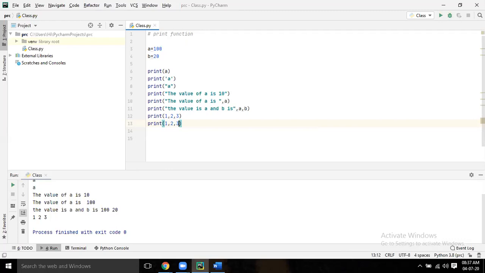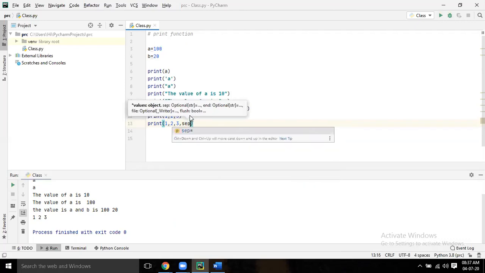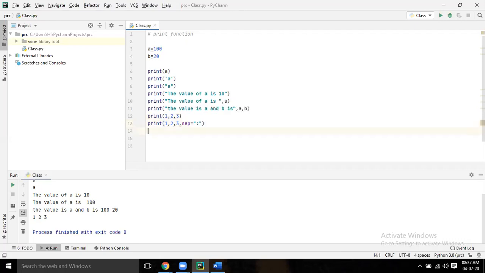Right? 1, 2, 3, comma, sep equal to, within quote, hyphen. Run it. Whatever you want to give, no problem. Run it. So here, if you see, I am telling it is separated by colon. So if you want to separate by colon, you can give this.